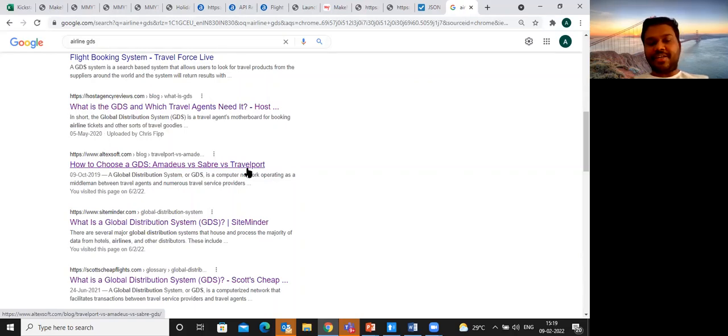So we are like a travel agent, right? We are just an online travel agent, not an offline travel agent, but ultimately we are also connecting to the GDS to get all the information that we need to get. At least in the flights case, this is true.